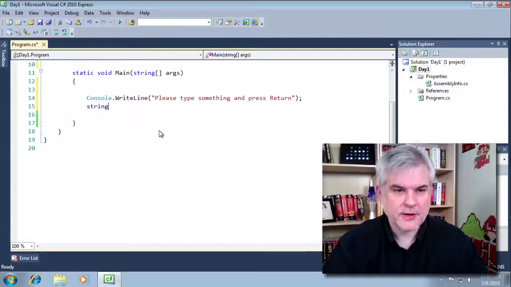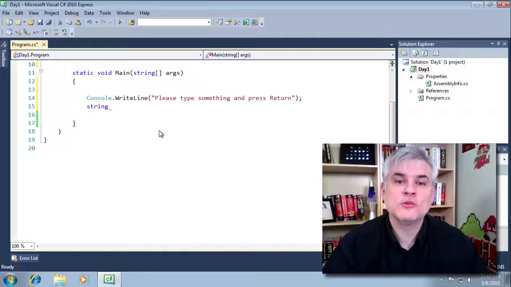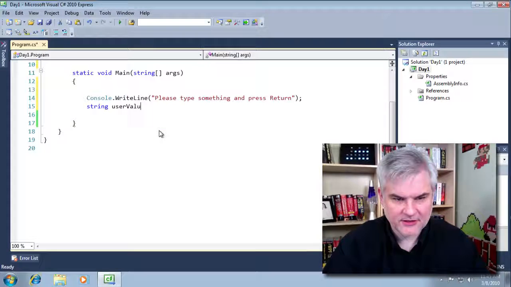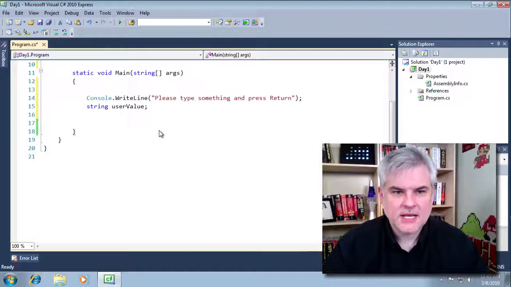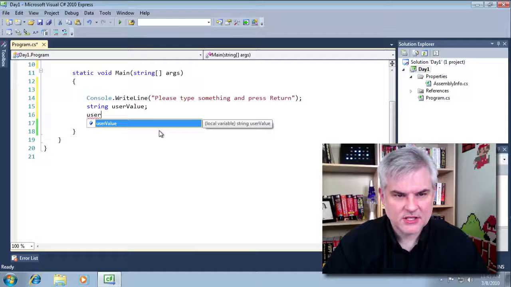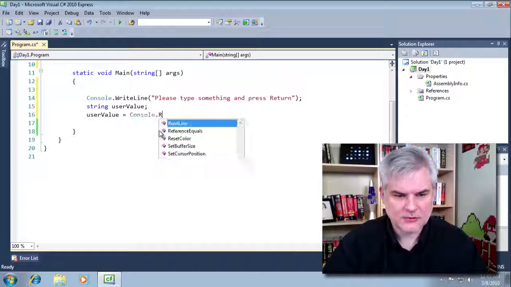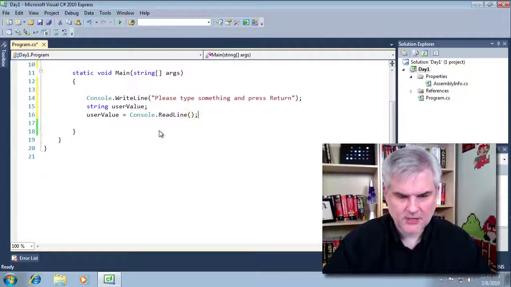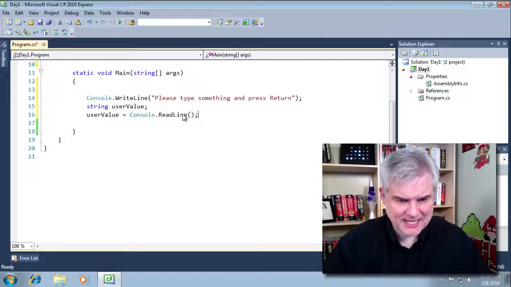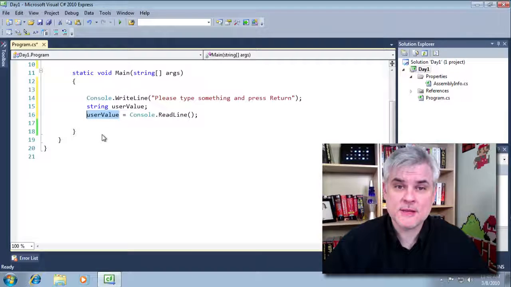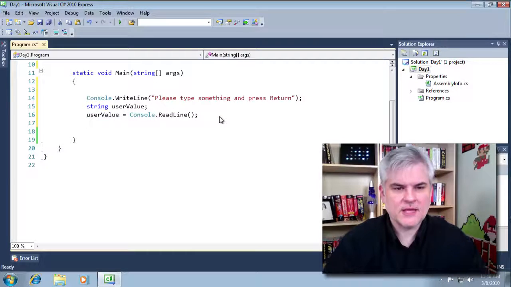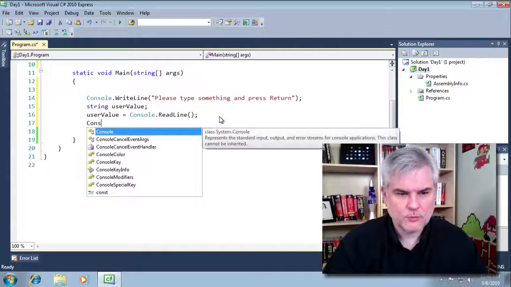Now we're going to create a bucket, a variable that'll hold a string value, userValue. Next up, we're going to then do this. userValue equals Console.ReadLine. Okay, so whatever somebody types in and they hit enter, I want to take that value and save it into my new string bucket. All right, and then we'll print it right back out.